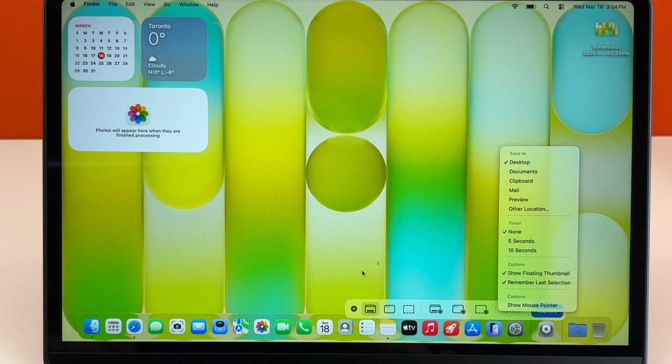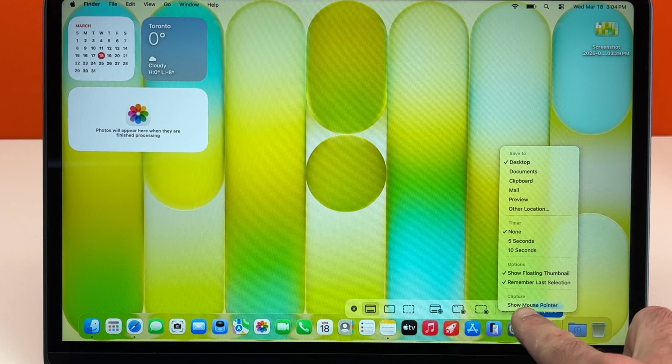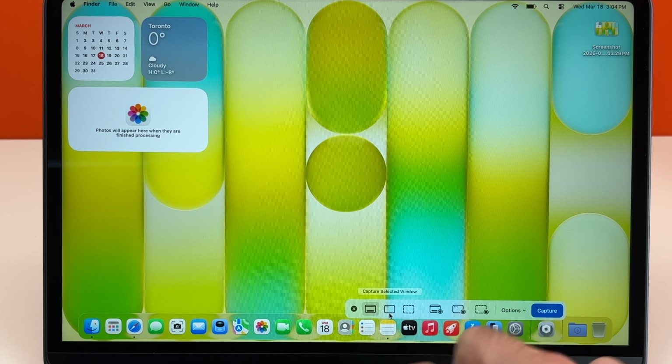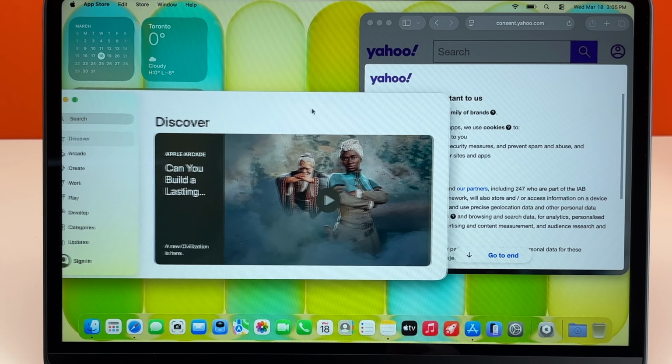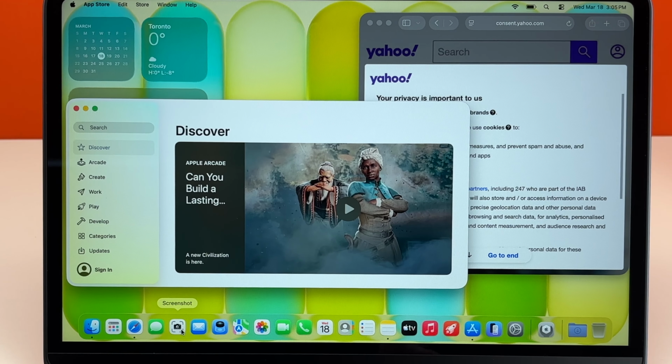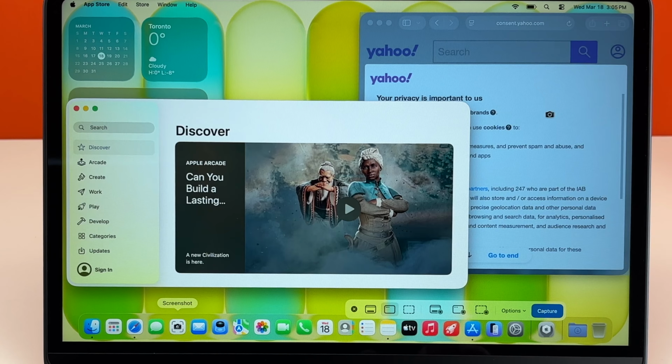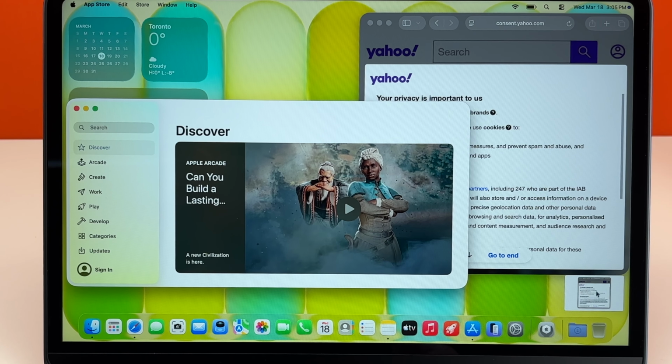If you want the mouse pointer to be saved in the screenshot or screen recording, you can select show mouse pointer. It can be helpful in case you're demonstrating something. To demonstrate the second option, capture selected window, I need to have a window open. All right, so now I have two windows open. If I open my screenshot app and select capture selected window, every time I'm going with the cursor above one of these windows, it will be highlighted in blue and only that window will be saved in the screenshot. So let me do it over here. I'll simply click. The screenshot has been taken and here I have my floating thumbnail.